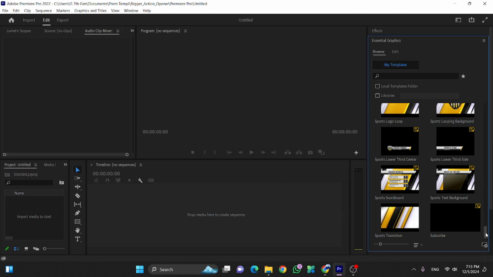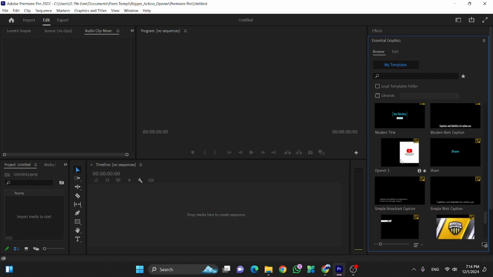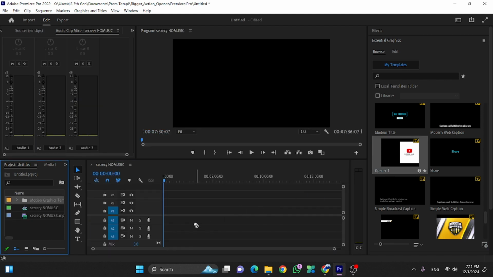Now let's see which is this template. So as you can see, now this is the template which I have imported. So let me scroll down, scroll up. Yeah, this is the template which I have imported. Now simply we have to drag this here. For example, I'm going to put this here.